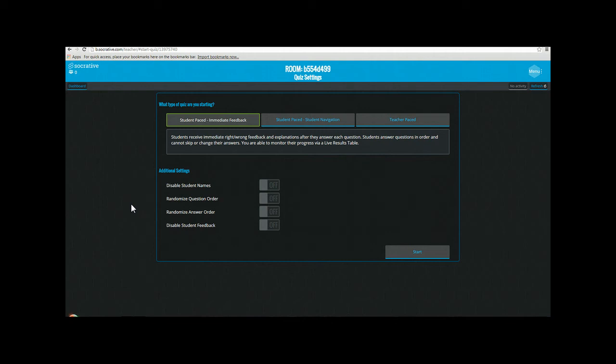This is when students receive immediate wrong or right feedback and explanations after they answer each question. Students answer questions in order and cannot skip or change their answers, and you're able to monitor their progress via the Live Results tab. You also have the option for the student paced student navigation option, where students have the ability to edit questions, skip questions, and navigate the quiz their own way.